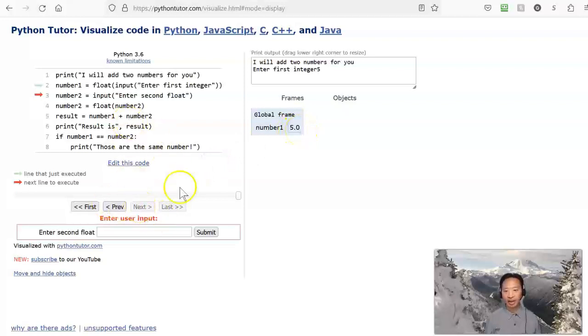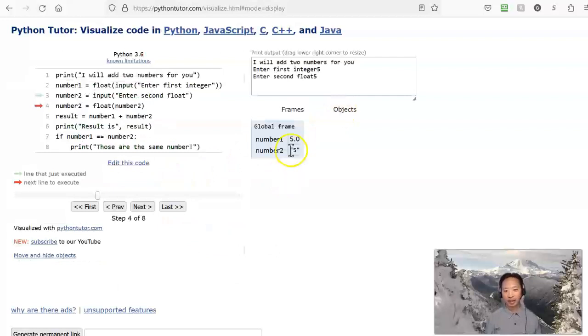Okay, then next one is 5. And again, it starts out as a str, then gets converted to a float. Now it's going to add those two. So result is now 10.0. Now it's going to print. The result is 10.0.